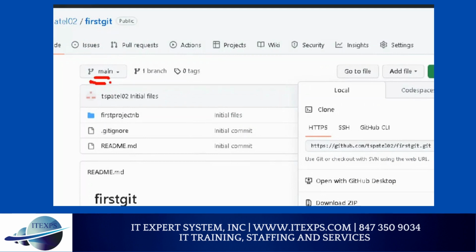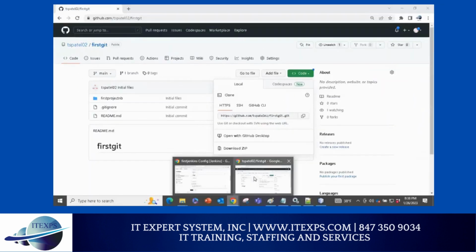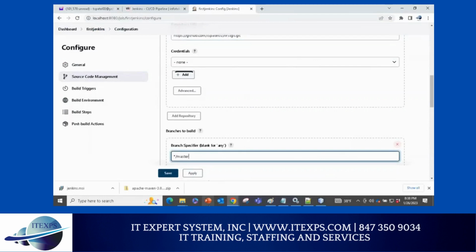But because people make this mistake, they cannot do anything. So in order to do so, you need to put main here. So you go back to your Jenkins and you just do main. Most people don't get this, and I also don't know why they have done main versus master, but if you don't do it, it won't work.